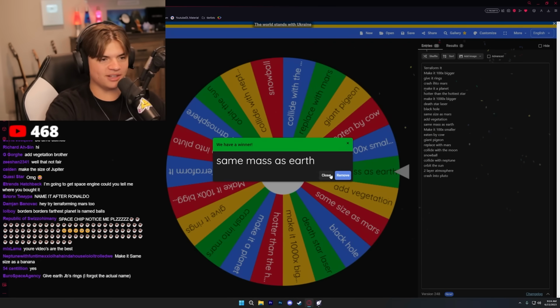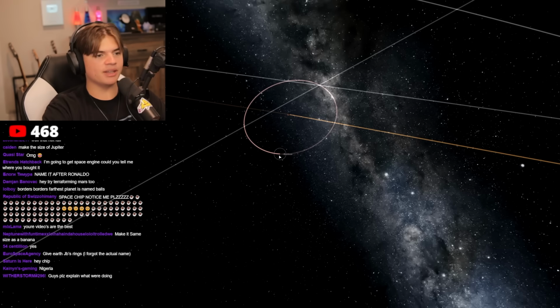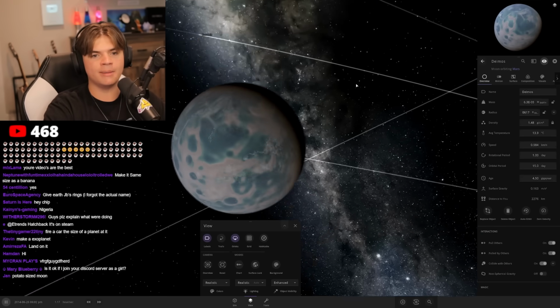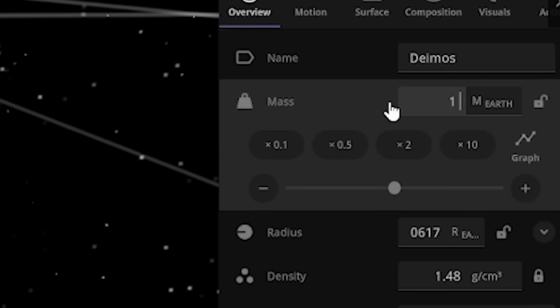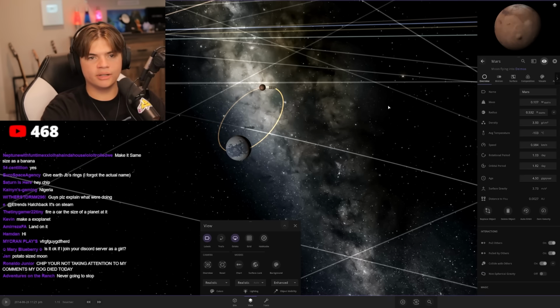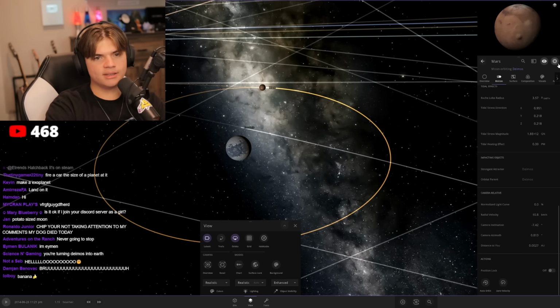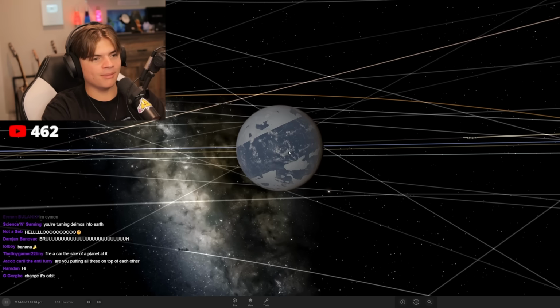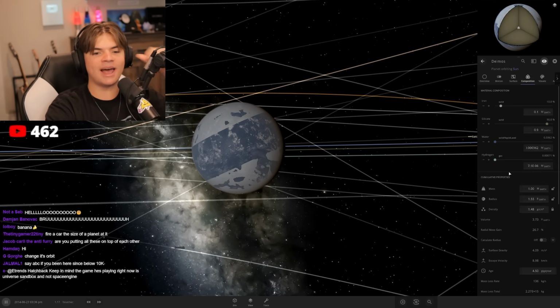Same mass as Earth. Oh, this might actually help a lot with its habitability, but this is gonna make it so Mars is actually orbiting Deimos instead of Deimos orbiting Mars. We'll go one Earth's mass. And then we gotta make sure Mars is in orbit so we don't have it crash into it. Now we have basically a planet and its moon, but the planet is Deimos. Let's see how it's habitable now.